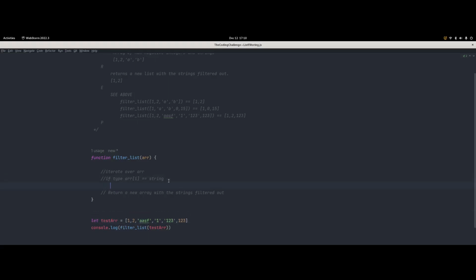So if it's equal to a string, then we want to splice that index. So we would use splice at this index, and we want to remove 1. So that's how the splice method works. You give it an index and you let it know how many you want to remove. So then that gets rid of this right here.